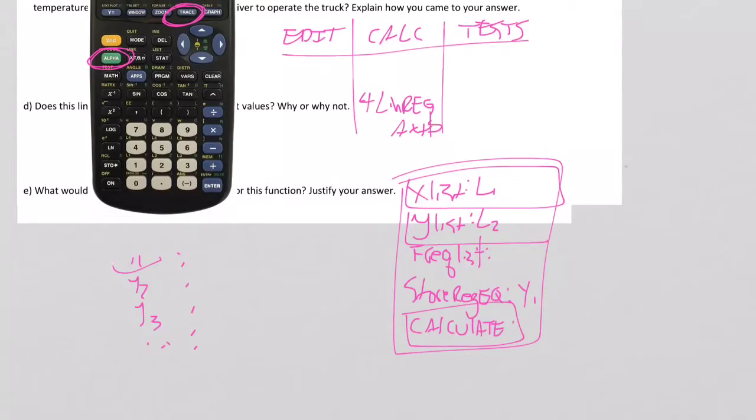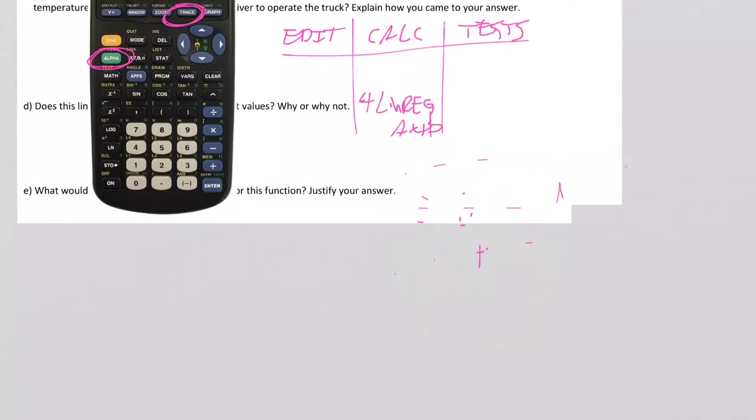Now, if you have an older calculator, a TI-83 or TI-84 that has not been updated, you need to do this a little bit differently.